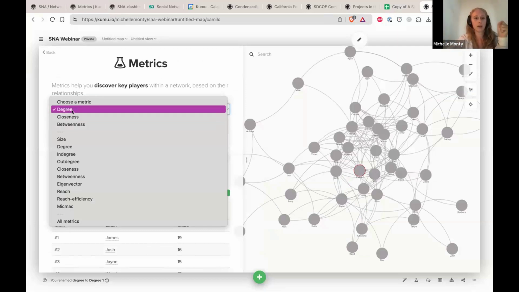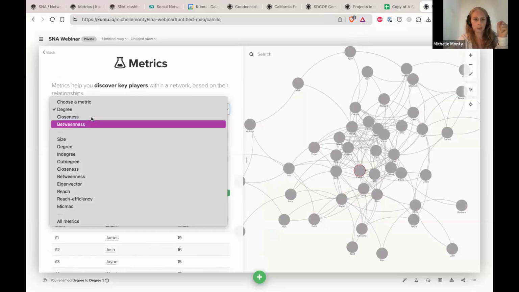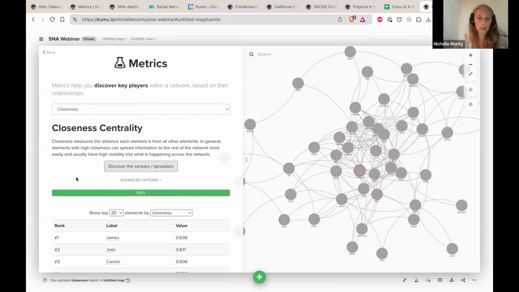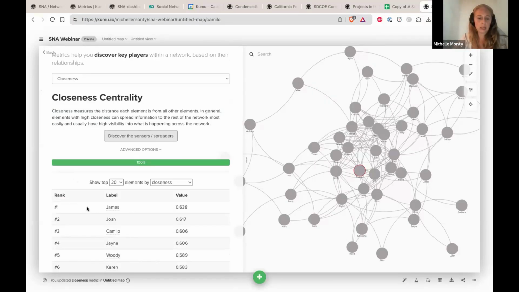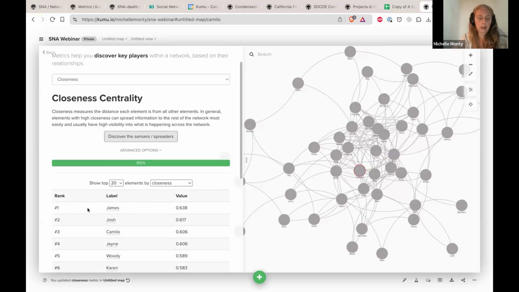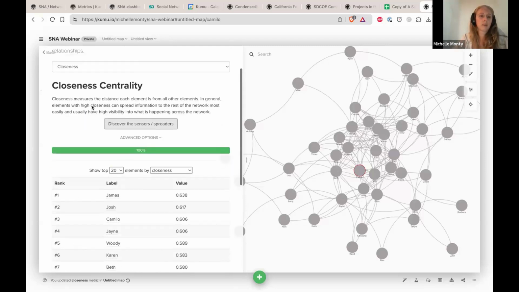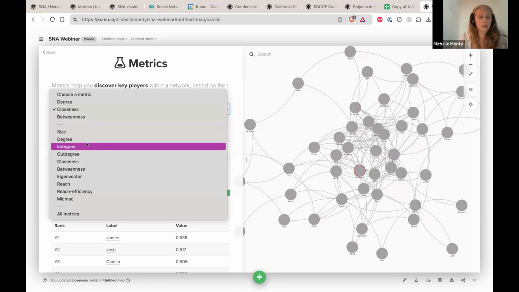The degree is the amount of incoming connections and outgoing connections, and closeness is the distance each element is from all other elements. In general, elements with high closeness can spread information to the rest of the network most easily and usually have high visibility into what is happening across the network. So now we calculated closeness, and we can still see that James is pretty big at the top, though the rest of the ranking has changed a little bit. So you can basically go through all of these.